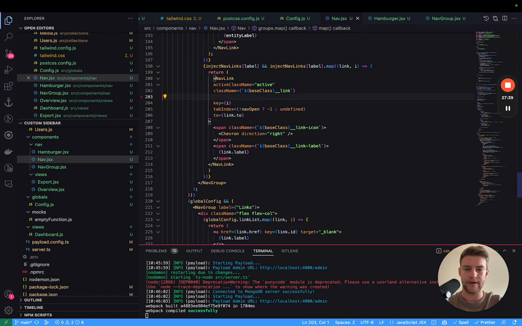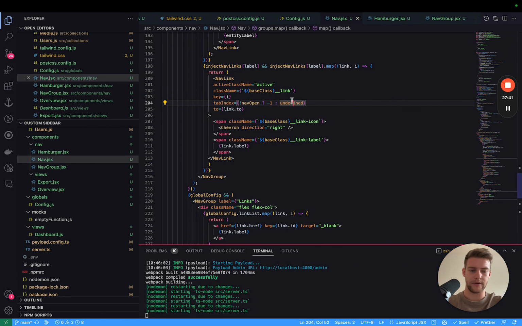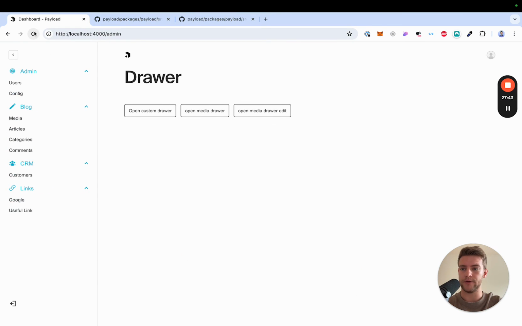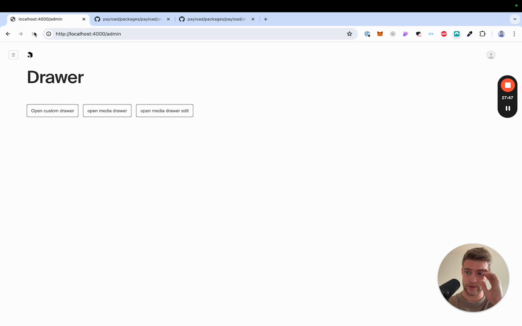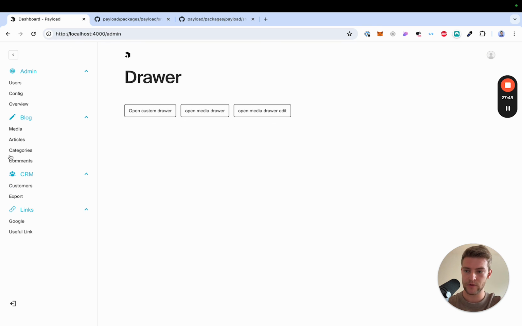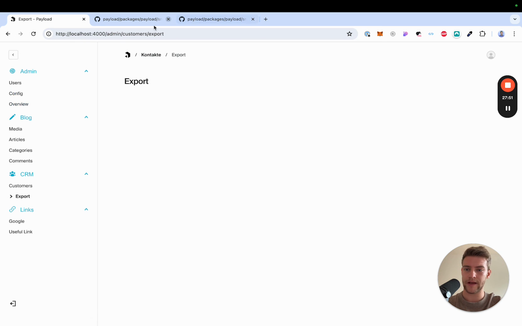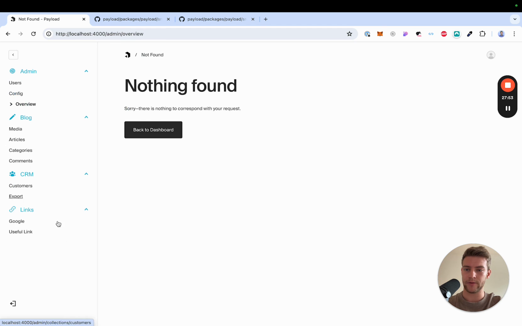ID we don't have. If we click on save and reload our page, then what we're going to see is, yes, we have new links. We have here this export view that we created, and here it's the wrong link, but it does not really matter, the overview view in the admin.